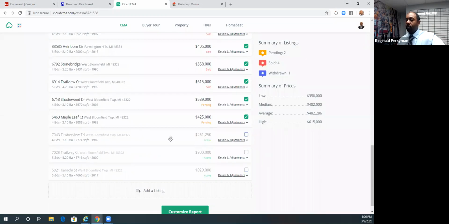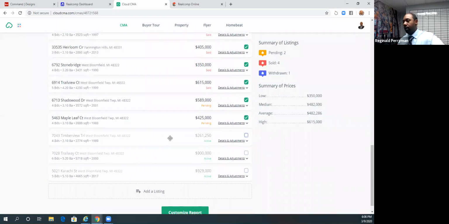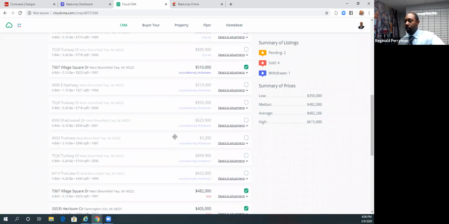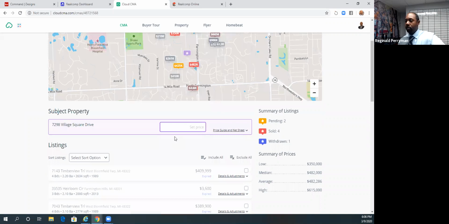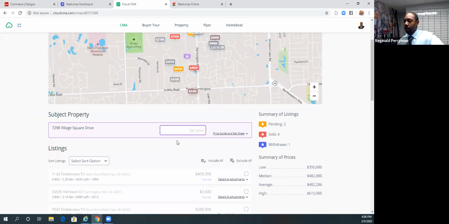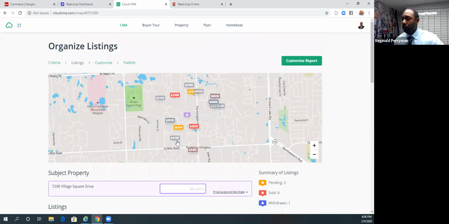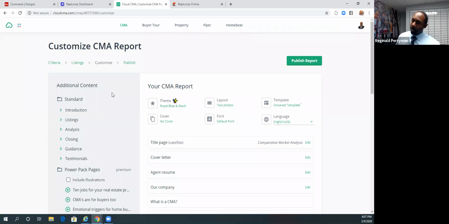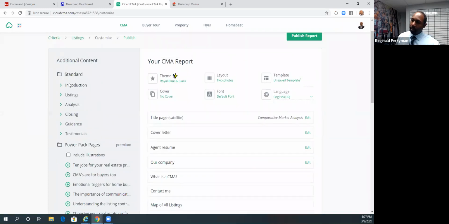So I can detail this information. I can be selective on which listings, pending, active, and sold that I want to use. And again, as mentioned before, I can also input the MLS numbers of properties that I've handpicked to go into this report. So you can simply hit customize report. Well, I'm sorry. So you go here to the next customize section here.